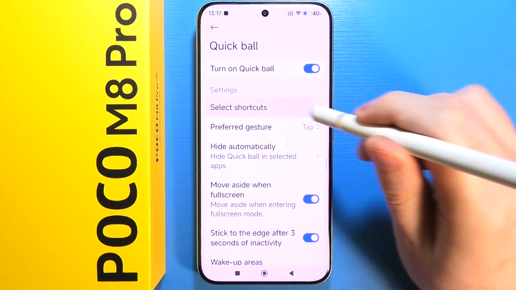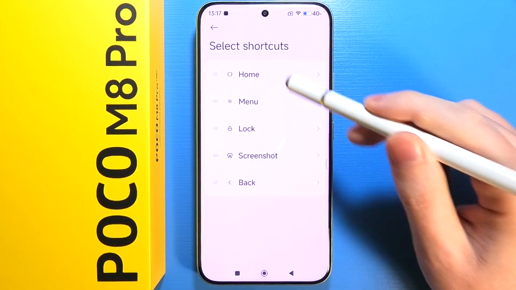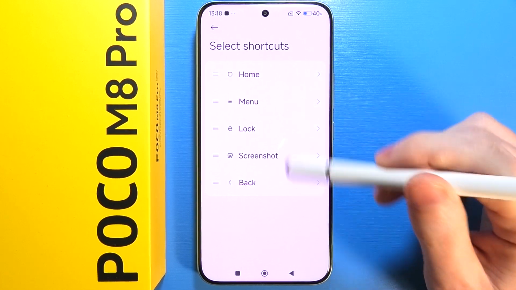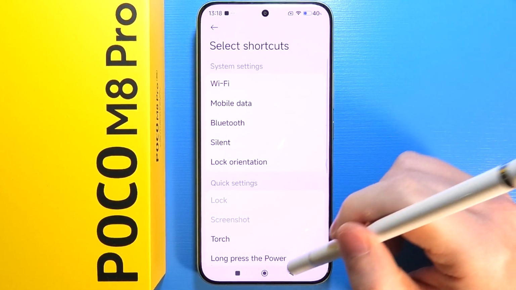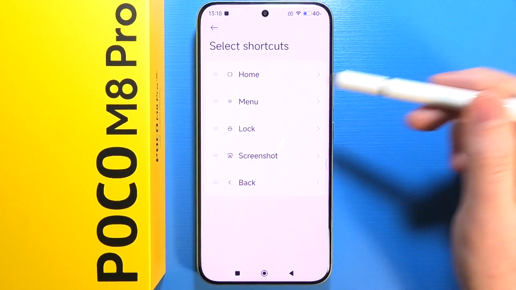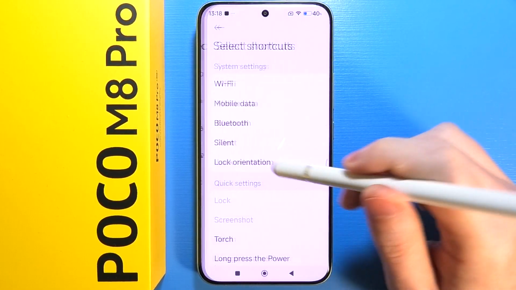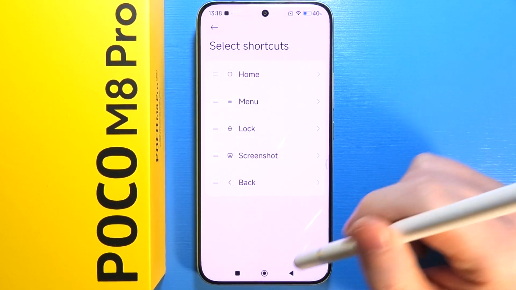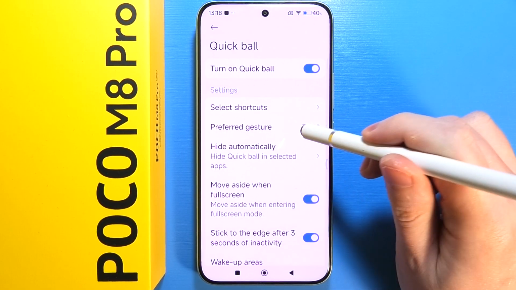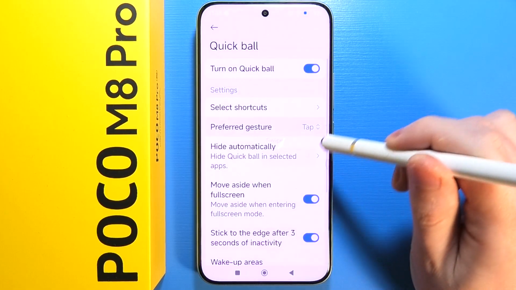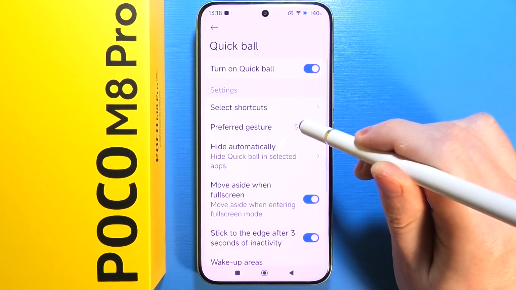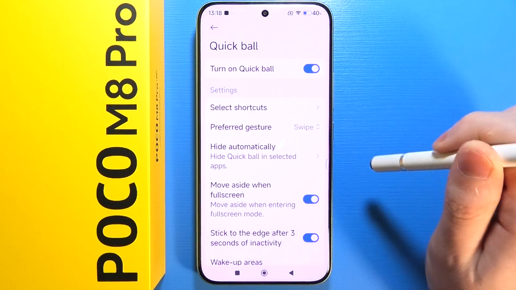So we have select shortcuts. This allows you to change which shortcuts will be available for your Quickball. You can go for a home, to open home, you can go for menu, lock screen, screenshot, or any other option that you can see right here. Just change it to whatever you want. Then next thing is preferred gesture. You can go for tap or swipe. I will also explain this at the end when we try to use it.